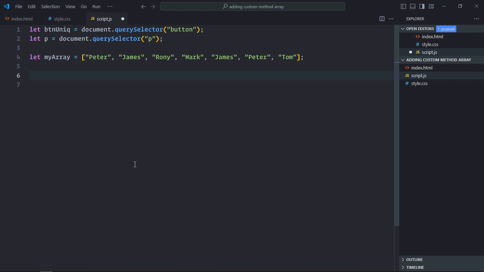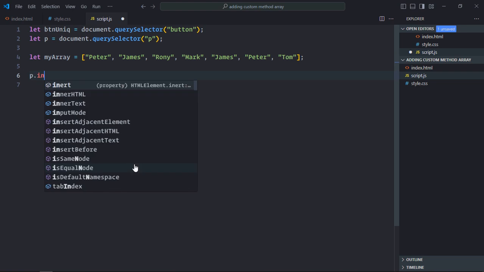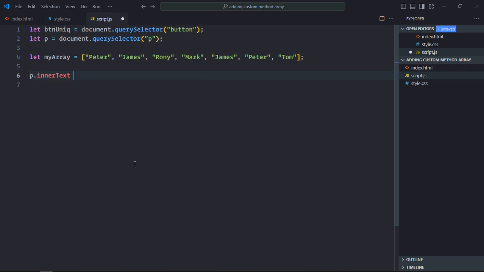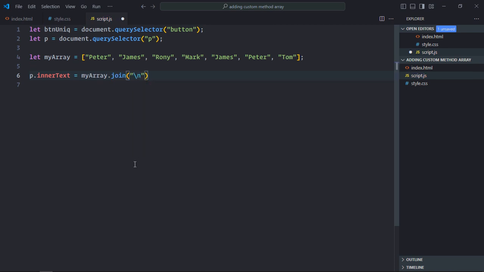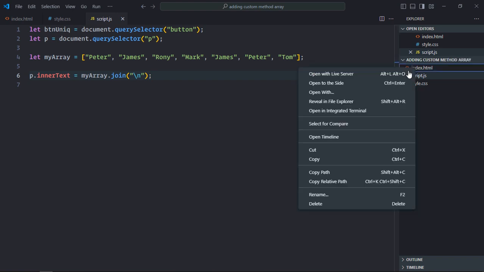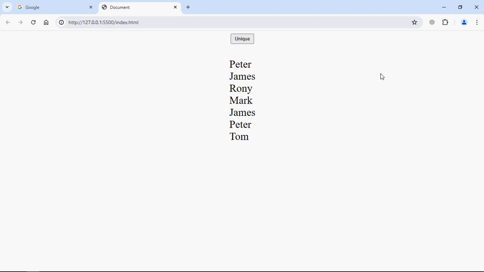Now we'll display this list in the paragraph element. So we'll use p.innerText and we'll simply join it by the new line character like this. Now just save it. Open this file in the browser. So this is the output.